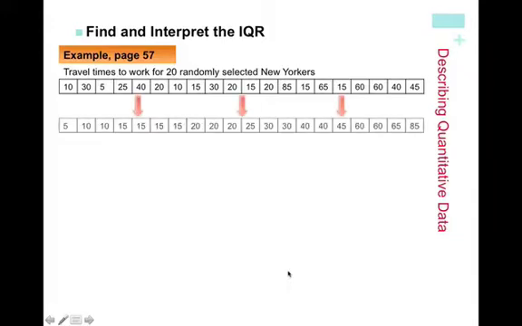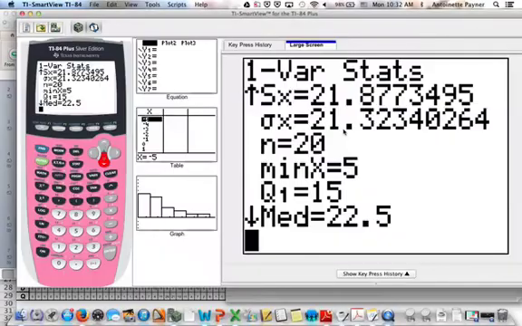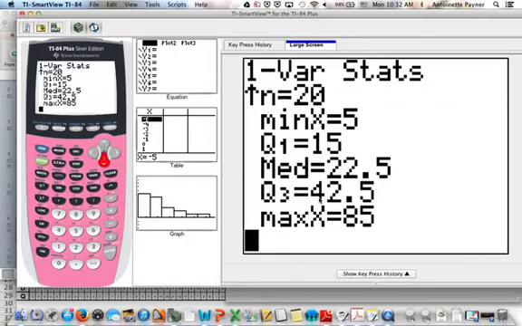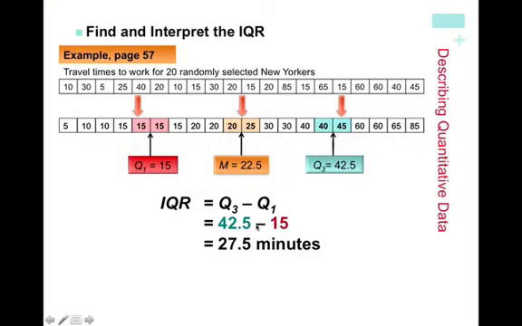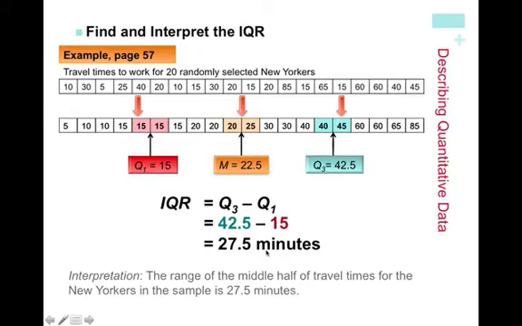This is that same data set, and it goes through an example. The median is going to be in here, Q1 is going to be in here, and Q3 is here. Again, use your calculator. There's my Q1 right there, that 15, and there's my Q3, 42.5. Those are the same numbers there. Remember, the IQR is just the difference between those two. You take that difference, that's the IQR, and it gives you an idea of the range of the middle half of the times.